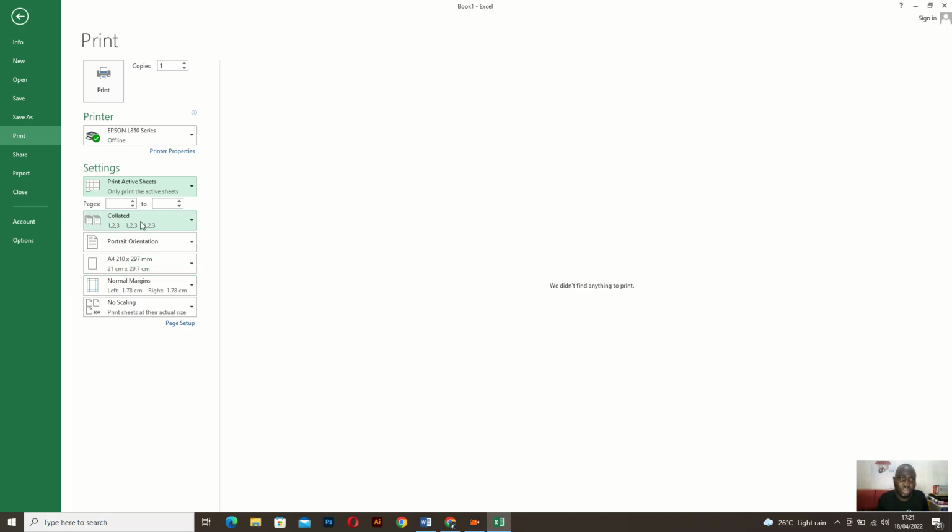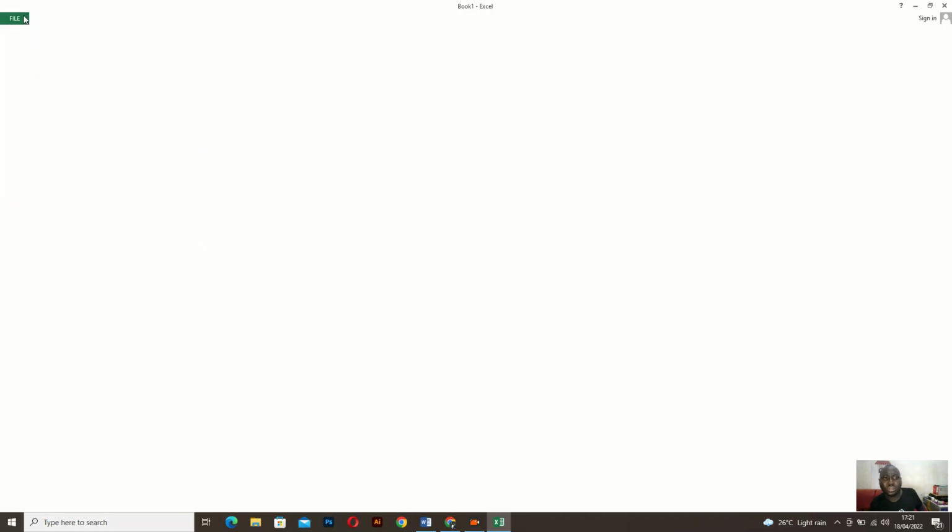Then we also have other options. The orientation: do you want it in portrait, or do you want it in landscape? You have to select it from here. And the different sizes and margins that you can look at are all given to you there.